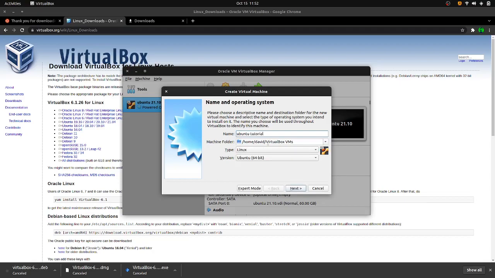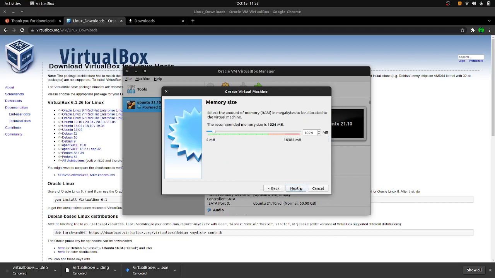As long as you put the name Ubuntu there, it's going to detect the type of operating system and the version of operating system that you're going to do. And so that's what we want. Just put Ubuntu, whatever. And then go next.